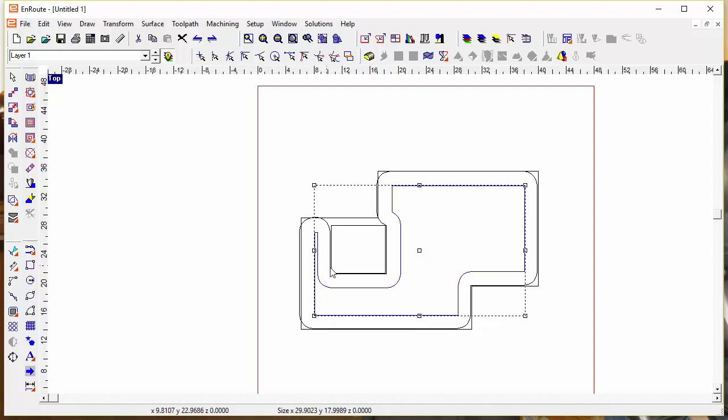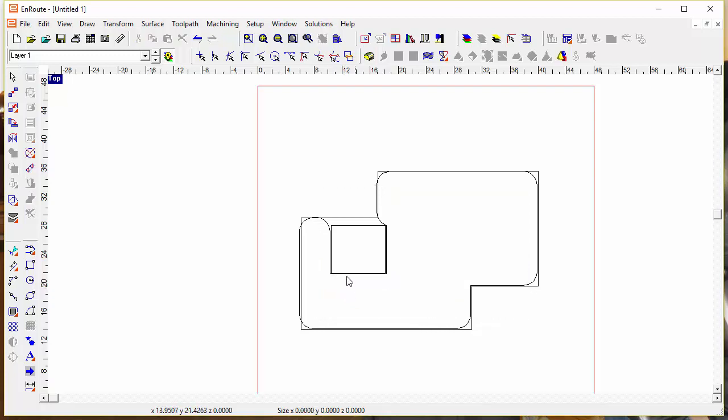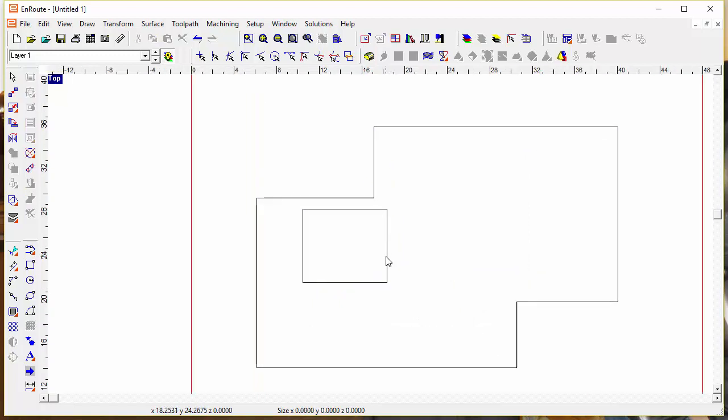So that's why using just the original geometry like this isn't a good representation of what we want the toolpath to look like. And so that's why I don't use just the original geometry that I would then send out to the machine.